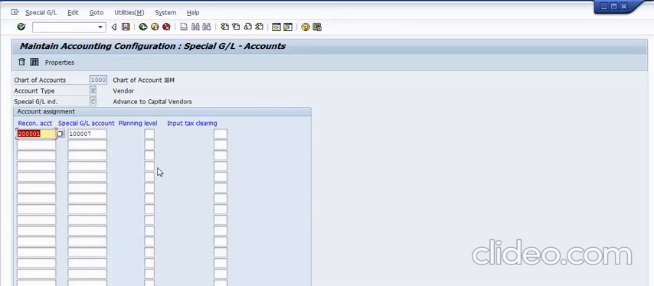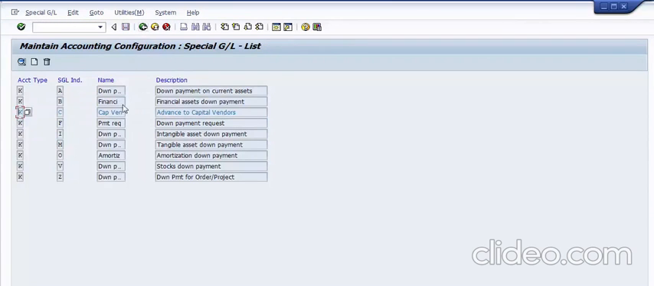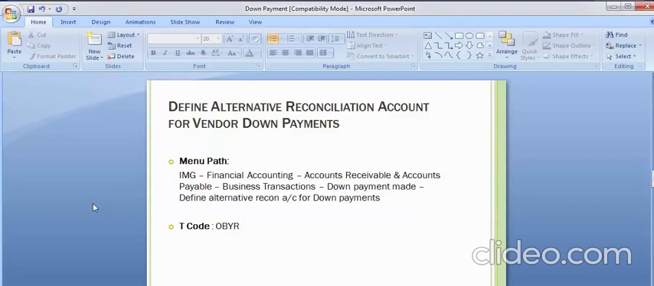Similarly, you can create one for revenue vendor, where you can create a new special GL indicator R, fill in the description advanced to revenue vendor, and then again tick mark the commitment. Now you can move to accounts and assign the ledger account. That is what you can do. So this is what we have done. We have assigned this indicator, and this indicator is over here, C, which has been created. Now we will be moving to the next.